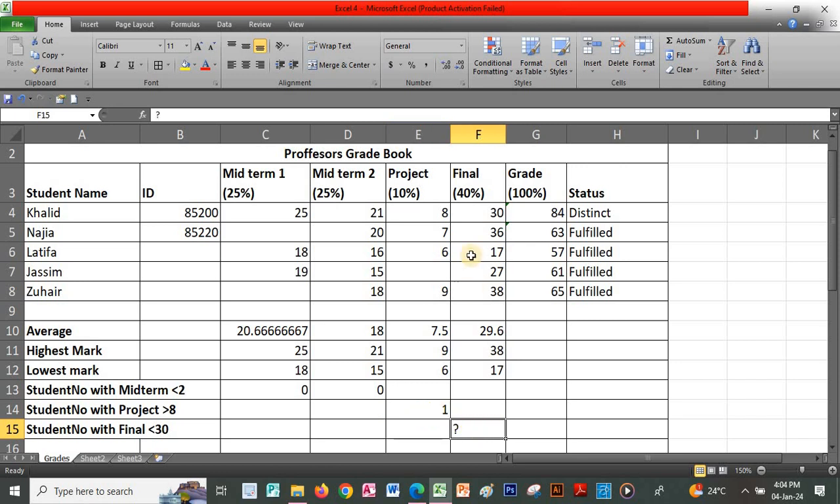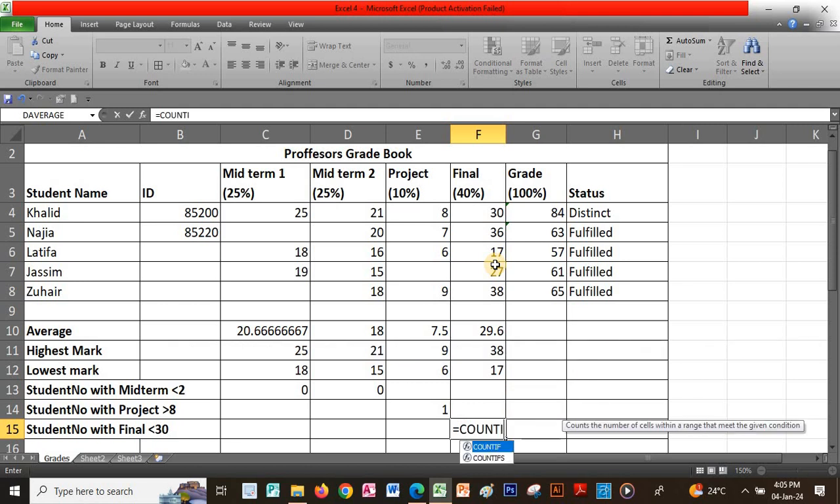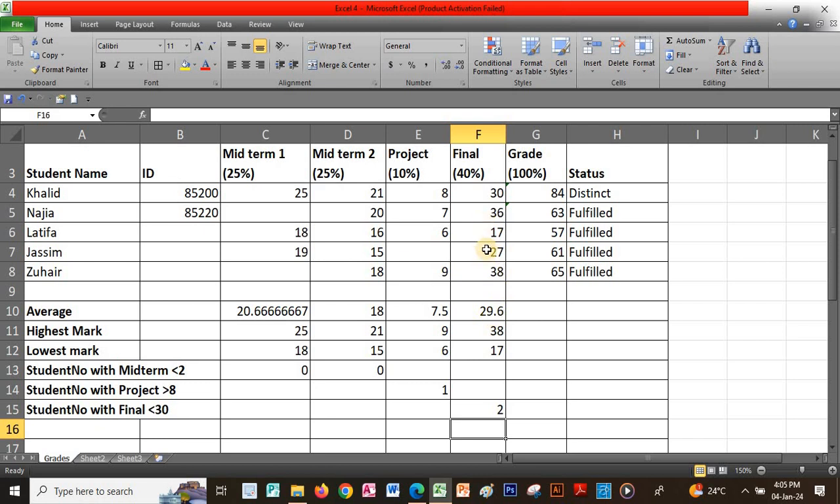After that, we will calculate under the final, we find the student number with the final less than 30. So if you look at this range, we only have 17 and 27. So those are two values which are less than 30. So we write COUNTIF, then we select this range, which is the final, comma, then we say we need to find which are less than 30, and you close the brackets, then you click enter. So you can see that we only have two values which are less than 30.